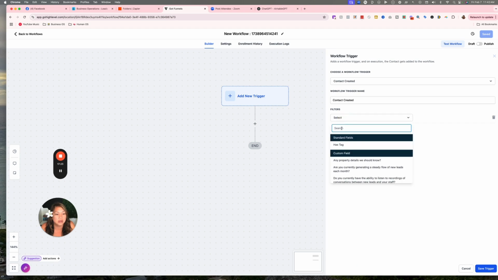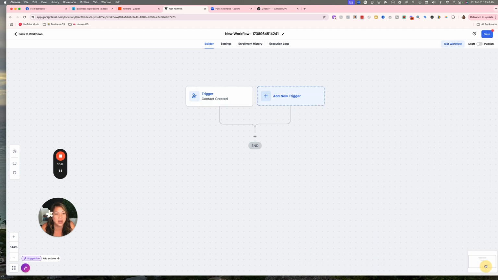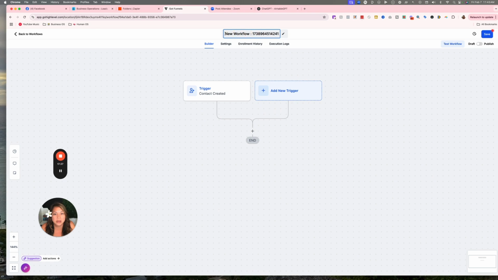Actually, let's see if there's filters. If it has a specific tag. No, we just want any contact. I want to track every contact that comes through the system. So contact created is the trigger. So I'm going to rename this too. So it's like all leads, and then we're going to zap that to Airtable.